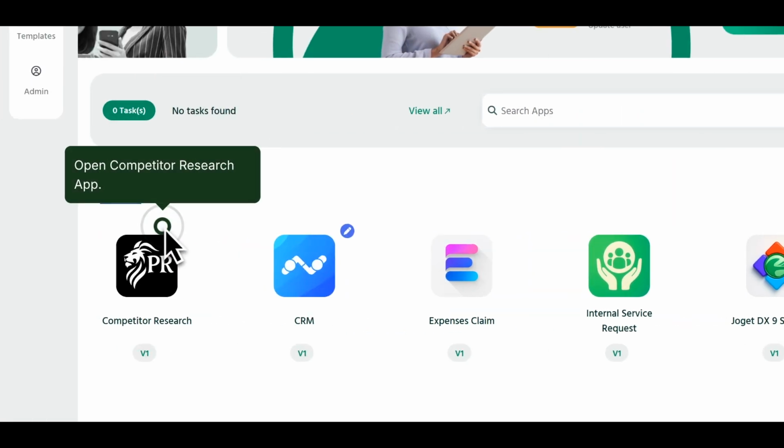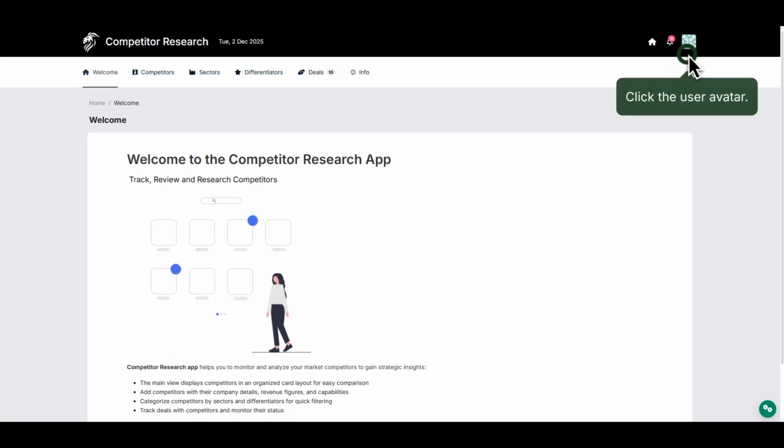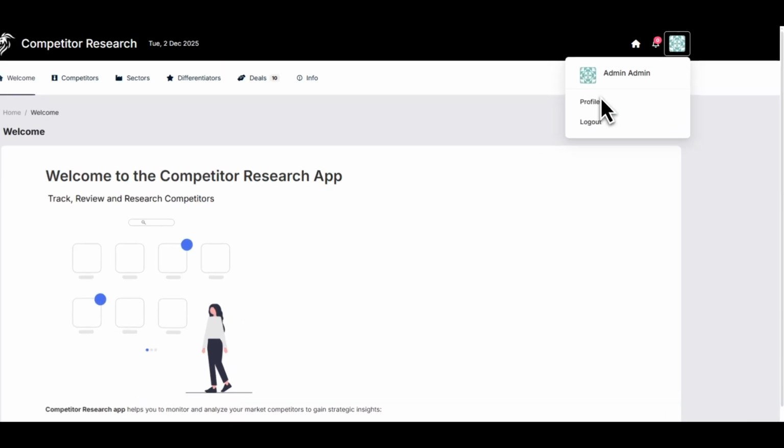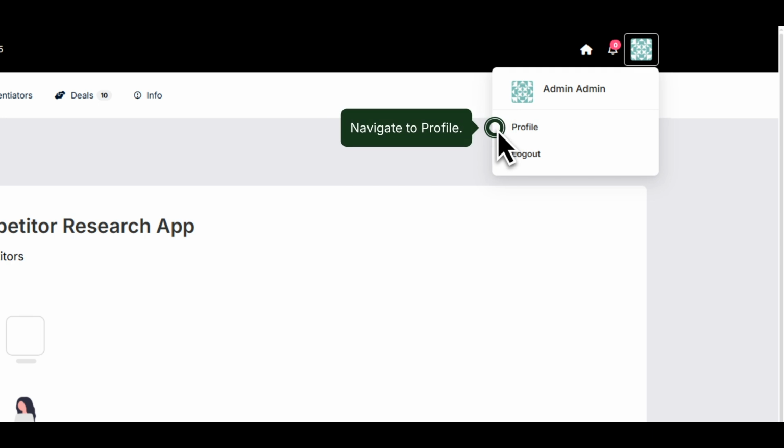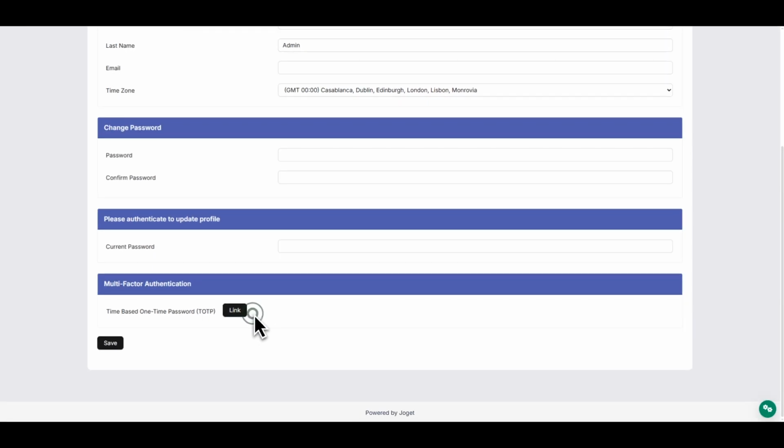Open Competitor Research app to configure the multi-factor authentication as user. Click the user avatar. Navigate to Profile. In the multi-factor authentication, click Link.